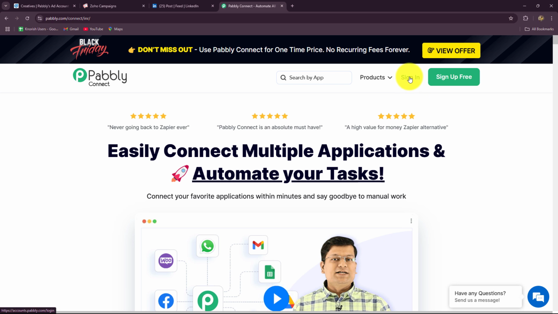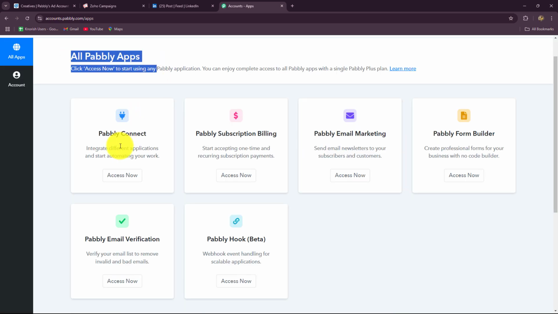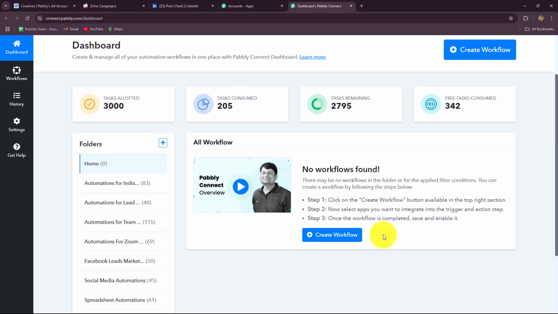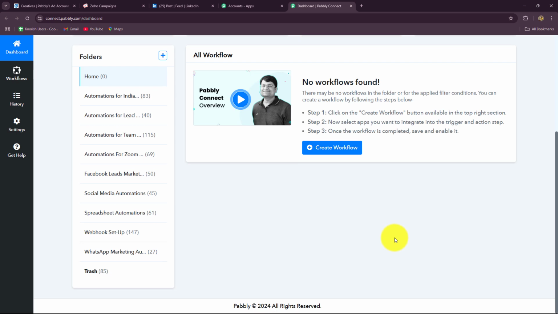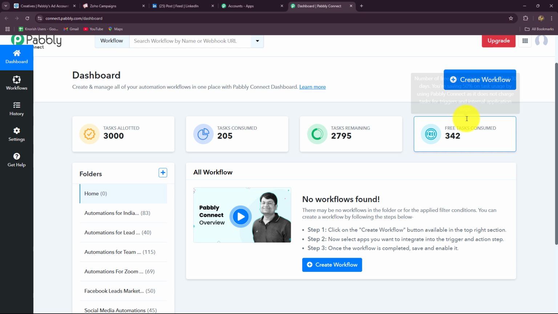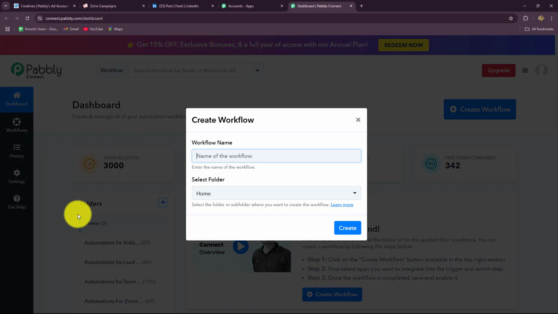So as an existing user, I am going to click on sign in. Now this is all app section where we can find all the products which are offered by Pabbly. To create this automation, we are going to use Pabbly Connect. So let's click on access now. It has taken us towards the dashboard of Pabbly Connect. So on our dashboard, we can find all the workflows which we have created up till now. And to save the same workflows, we can also create separate folders on our dashboard like this. Okay. Now to create a new workflow, we are going to click on this create workflow option.